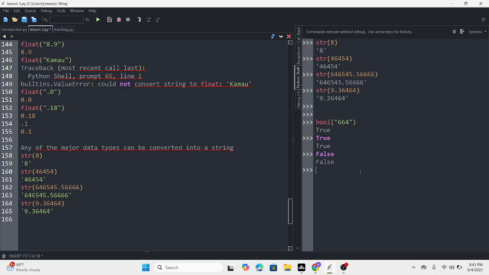Let me start with the opposite. 0 is false. So let me say that. So 0 is false. Now, how will I prove that? Is 0 equals to false?